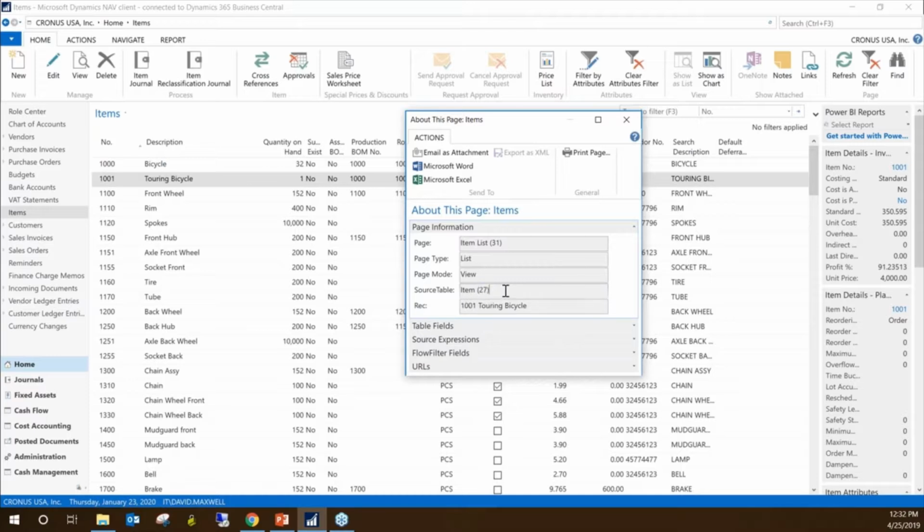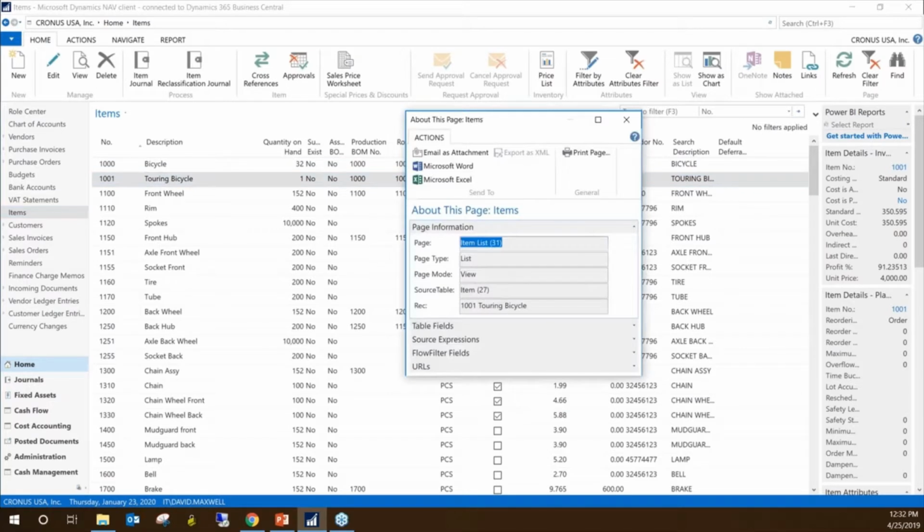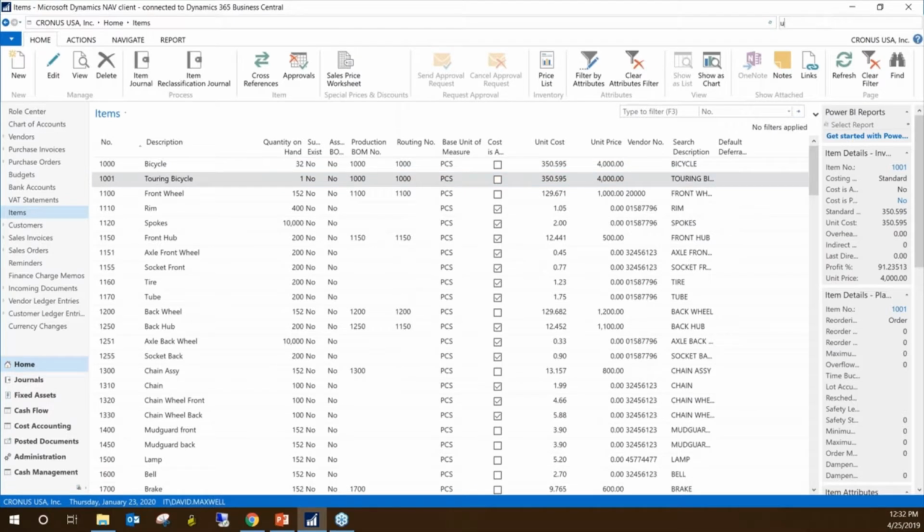And sometimes this name that you see at the top, this one happens to say Items, is not the name of the table. And so it's important to find the name of the table, because it's a table where you will have security, not the page name. So again, Control-Alt-F1. You can see the page name is called Item List, and then the table name is Items. So I'd go back to my user.